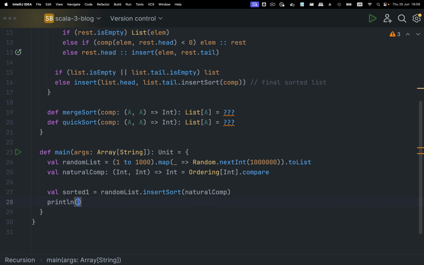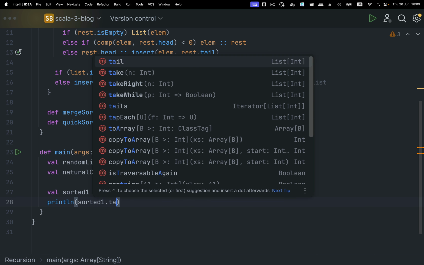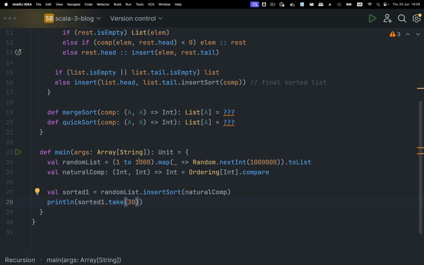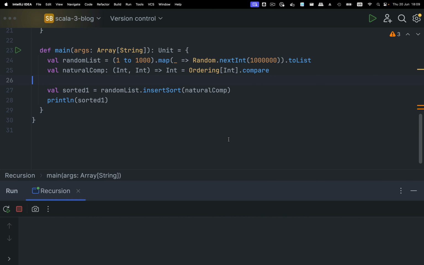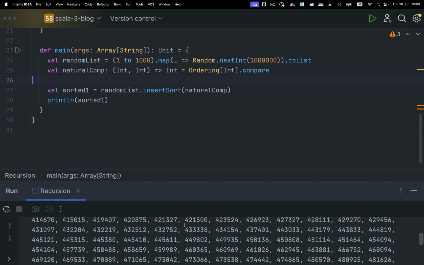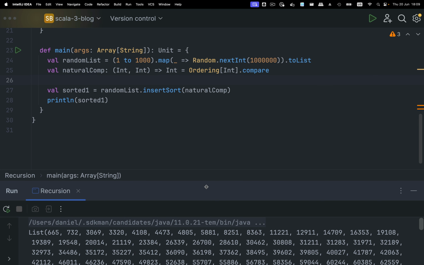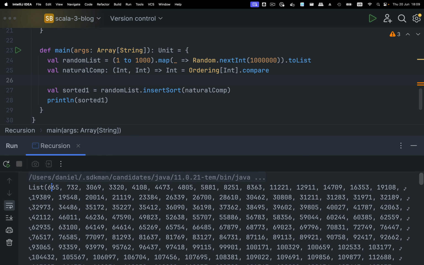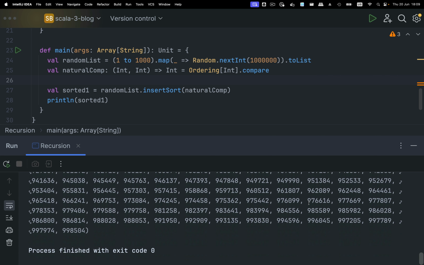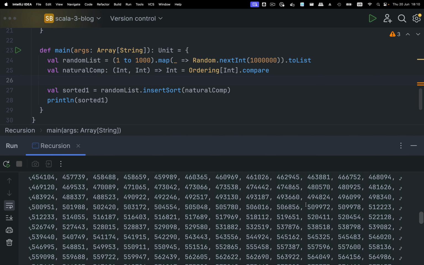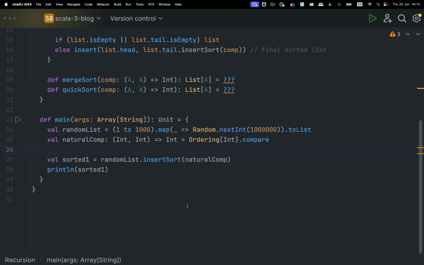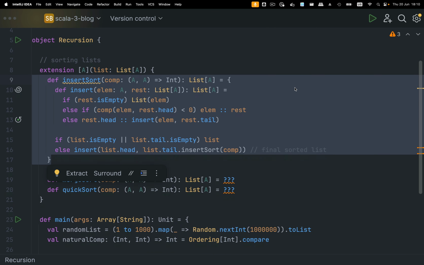I'm just going to println sorted 1 dot, let's say, take 30, because I don't want to print the entire 1,000. Maybe let's just print the entire thing. Let's see what we got, and then we can clean this up. And look at that. We have a sorted list, which contains a bunch of elements, starting from 665 and increasingly up to 998,000, whatever. You can tell that this is a properly sorted list. And just to remind you, it took 8 lines of code.